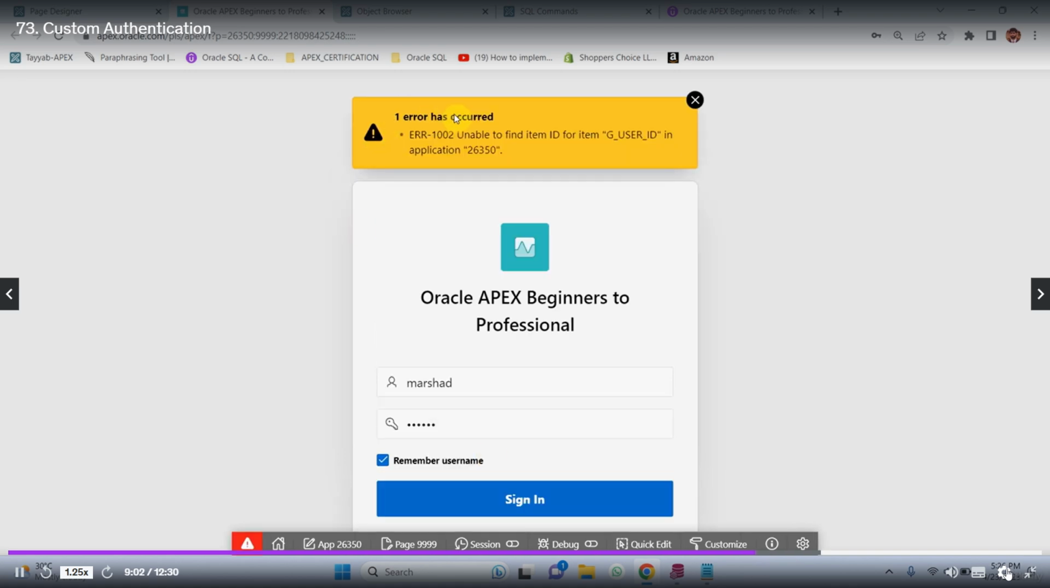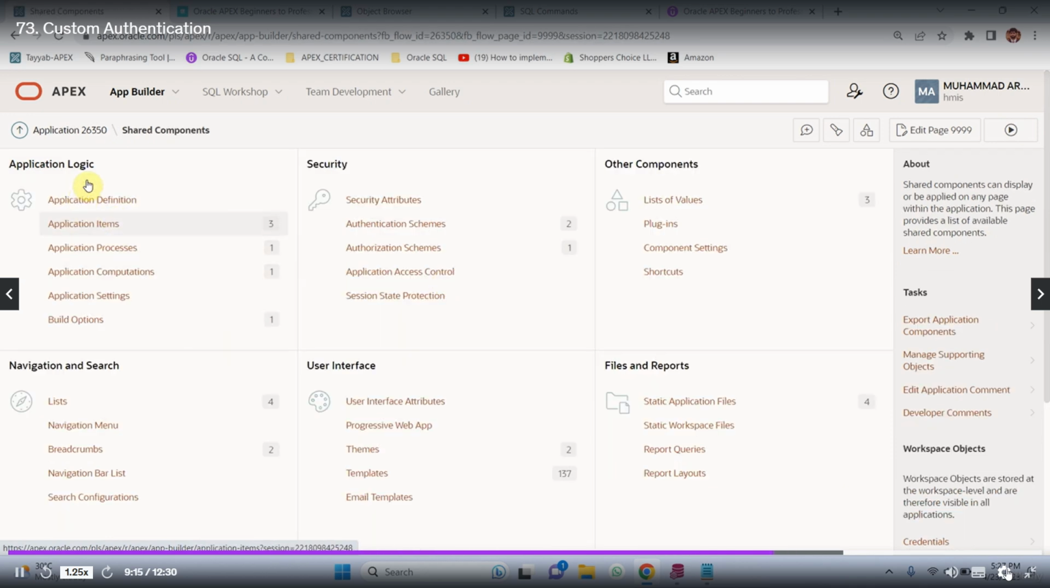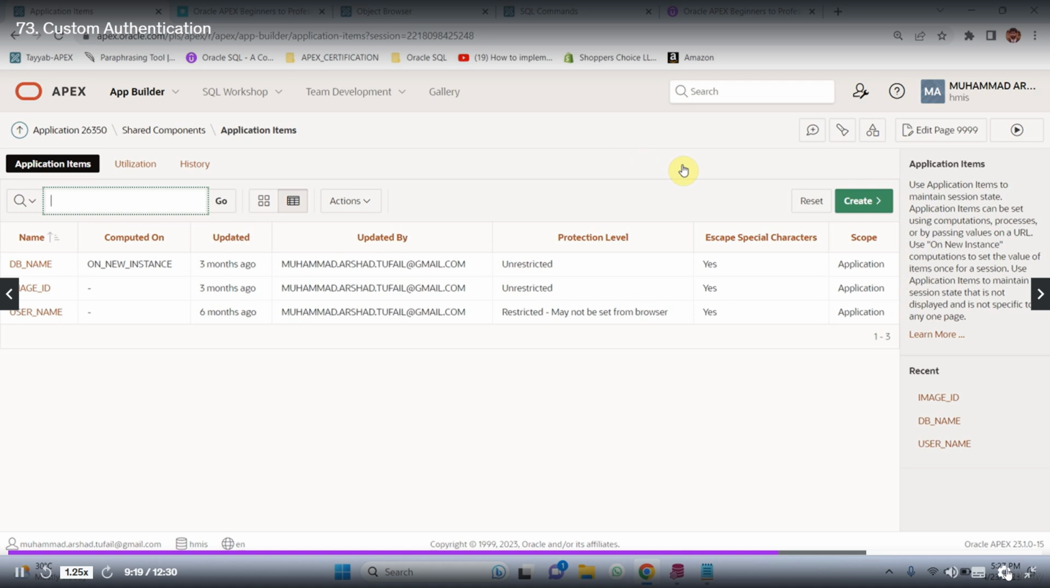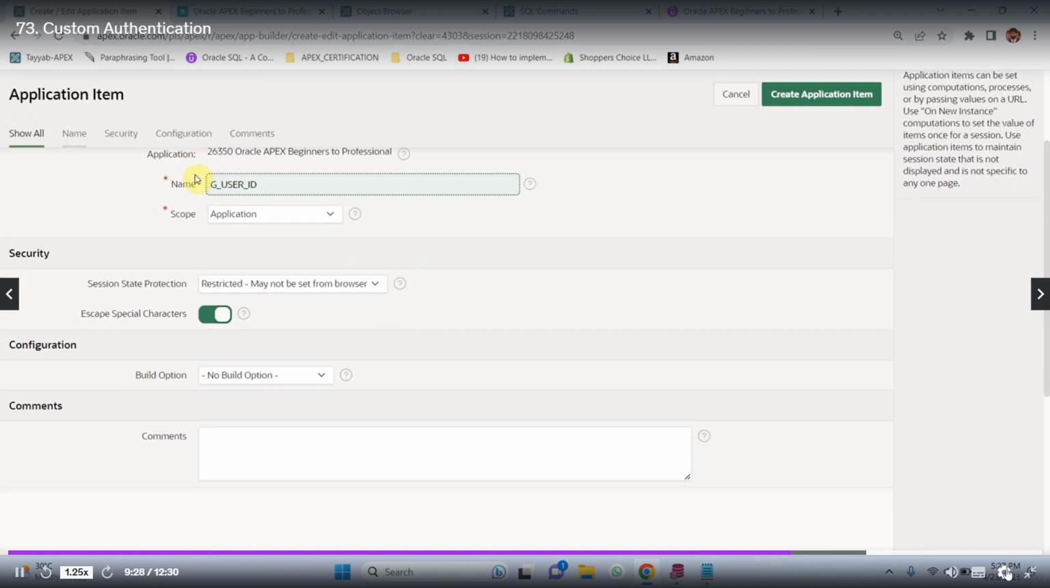You can see the error, unable to find item ID. So we need to create the application items we are using in our authentication function. Go to shared components, application items, and here we need to create an application item. The name of the application item is user ID and its scope is application. Here we have two scopes. The first one is application and the other one is global. If you want to share an Oracle Apex session between one or more applications, in that case you will select global, otherwise you will select application.